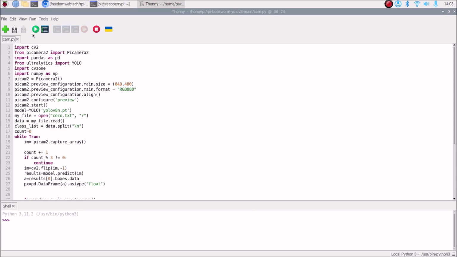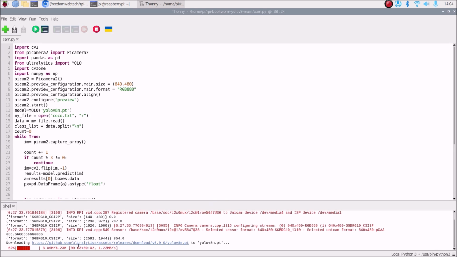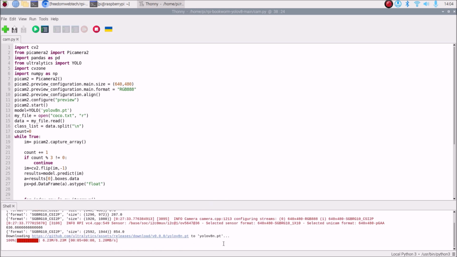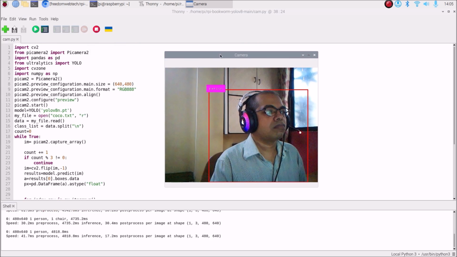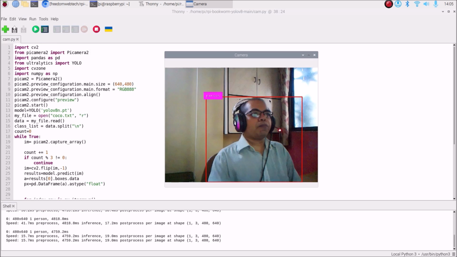So let me close untitled, and if I start the code, it will first download our yolov8n.pt pre-trained object detection model, and then it will start our object detection. So friends, as you can see, it's downloading the yolov8n.pt model. And then friends, as you can see, it's detected me as a person. Here it is. So we have successfully configured YOLOv8 on our Raspberry Pi 4, and it's detecting me as a person. It is completely live.